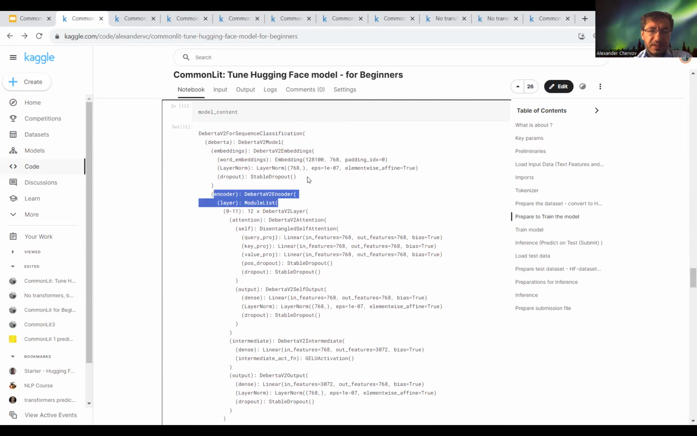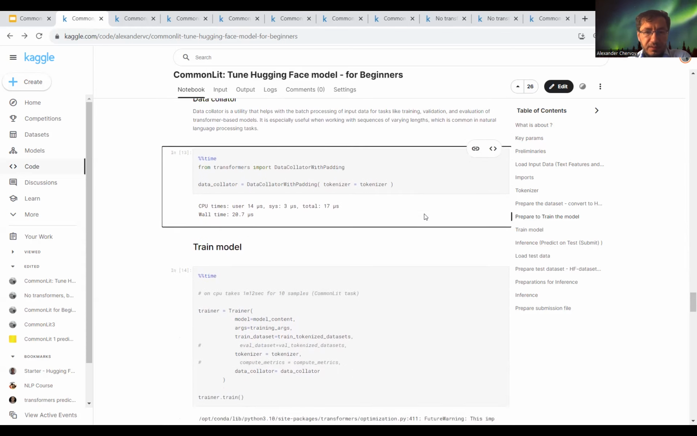Even in the condensed form, it doesn't fit on, at least, my screen. So it's quite big. Stable dropout and so on. So this is the description of the model. Almost the last thing which we need to do, this is quite technical. This is a data collator. It's something about how we organize the training process into batches. So let me not go into the details.